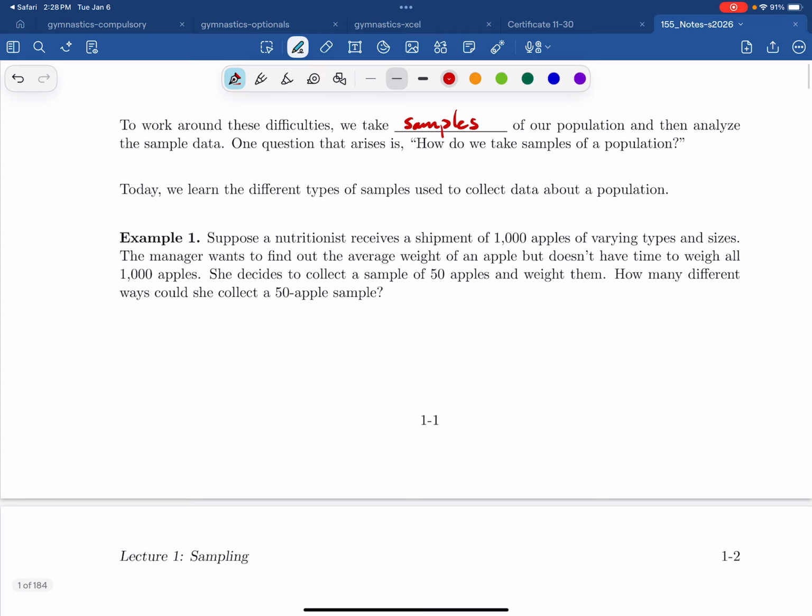And so we're going to have this guiding example, example 1. Pause the video and just read it, and then unpause it, and we'll continue.